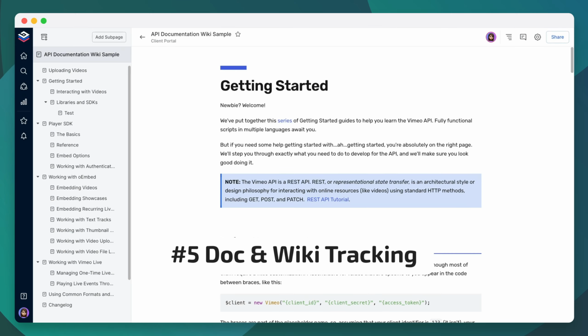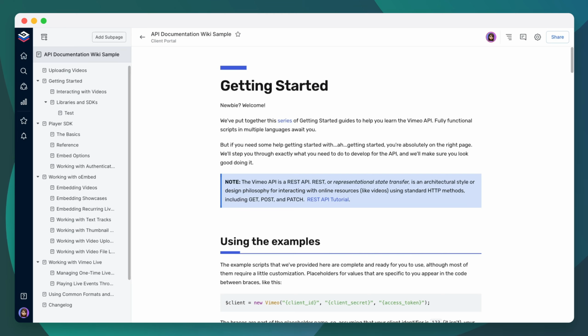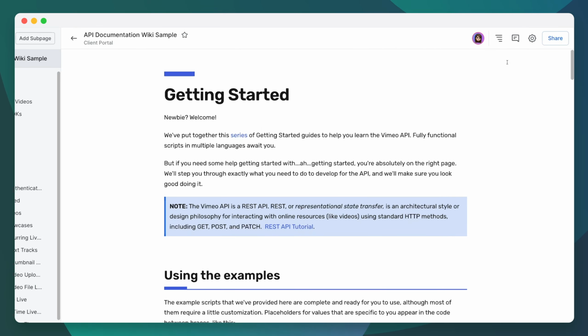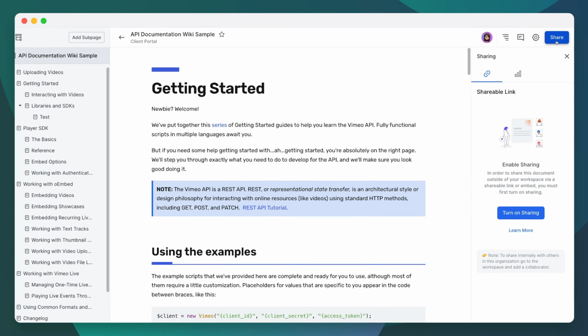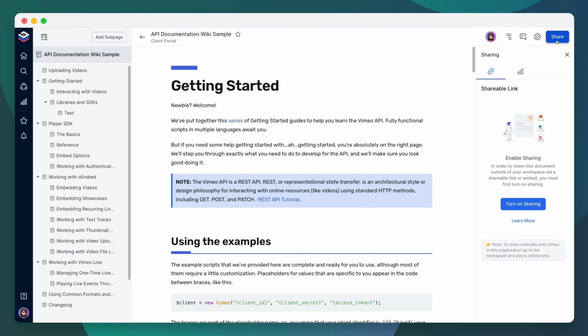Number 5, document and wiki tracking. Are you interested in understanding if your audience has engaged with the content that you're sharing with them? You can do this via document and wiki tracking. Open up a document or wiki you want to track and click on the blue Share button. A side panel will open up where you can turn on sharing.